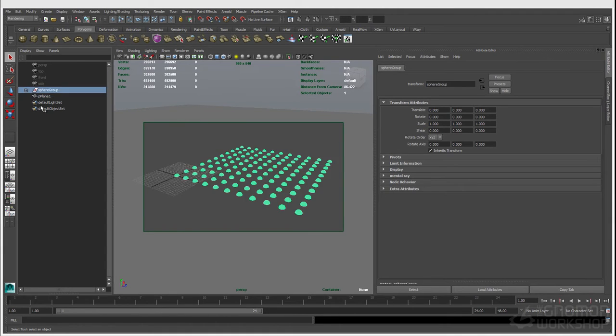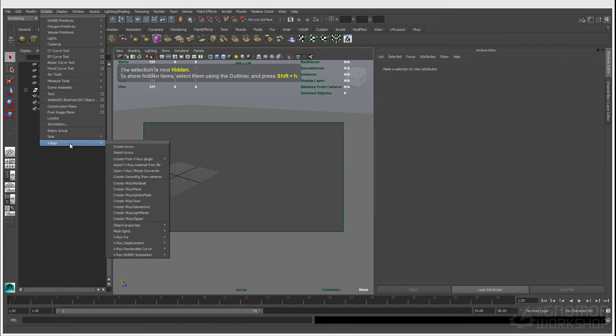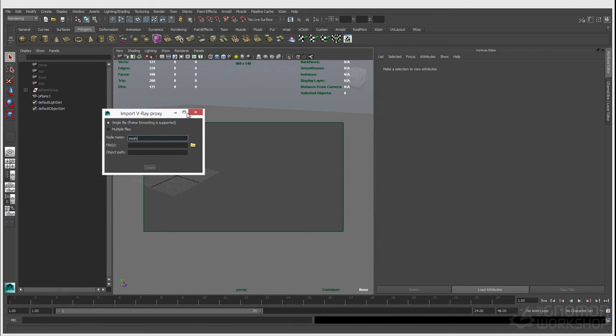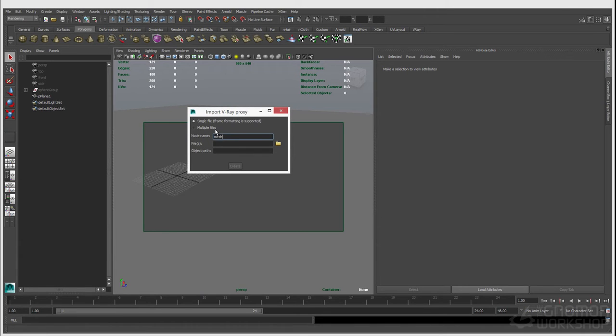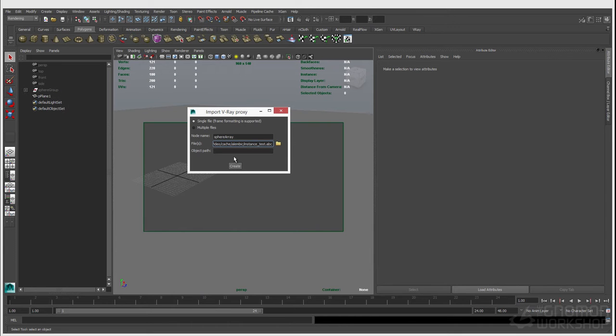So I'm just going to go ahead and hide this. And I'm going to bring in that Alembic. I'm just going to say import proxy. So this import proxy menu comes up and you can see we've got single file. I'm just going to name it sphere array. That's kind of what we got. And I'm going to go over here and I'm just going to grab my instance test.abc. We'll import that. Cool. Let's hit create.